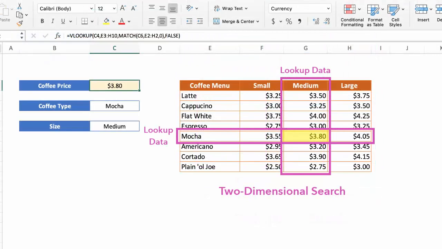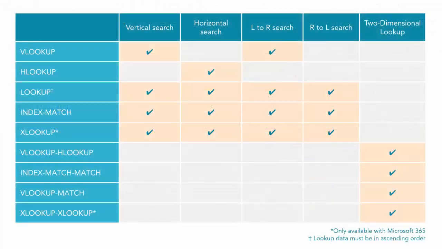Two-dimensional search means that we can search both rows and columns to return the intersection of two values we specify. You'll want to use a function that can do two-dimensional searching if your data is set up both down columns and across rows, and you want to return a value based on column and row lookup values. Now, if I go back to the graphic, I can quickly check to see which lookup function I can use depending on how my data is set up.